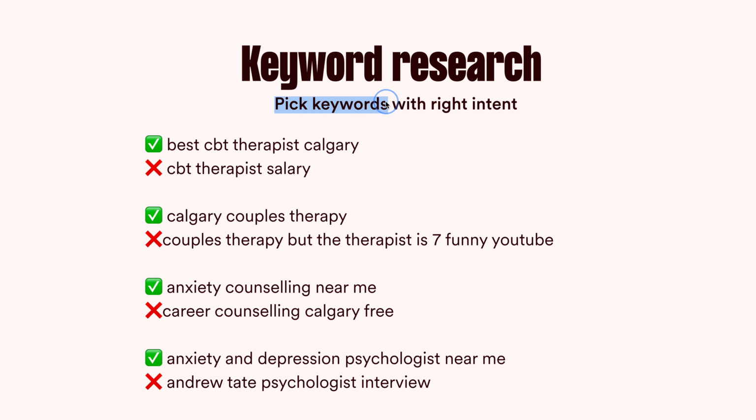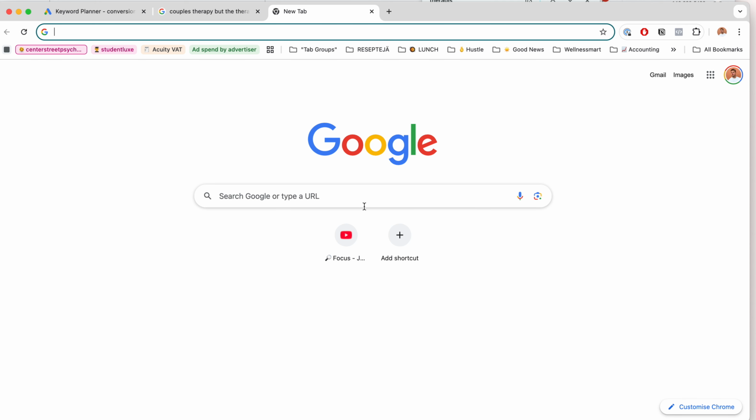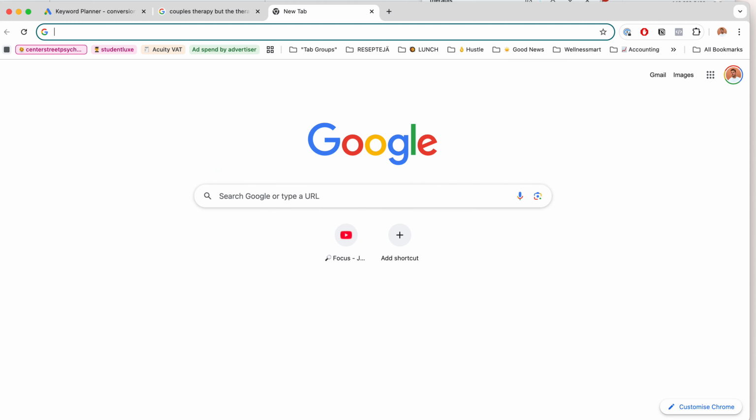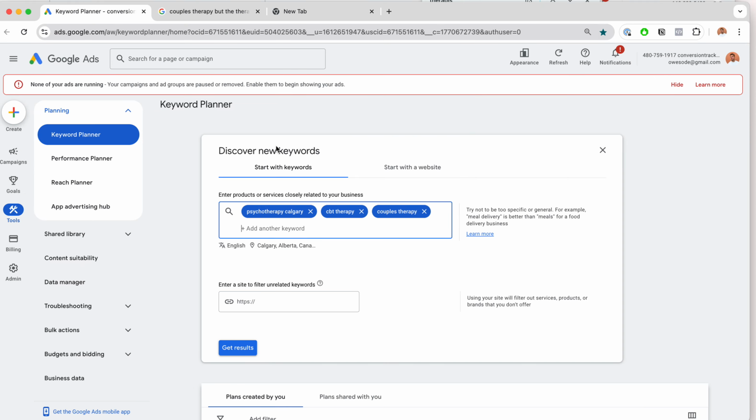So you must pick keywords. A keyword is the thing people type here and then search. And you want keywords with the right intent. So I'm going to first show you how to do keyword research. You're going to go to Google Ads Keyword Planner.